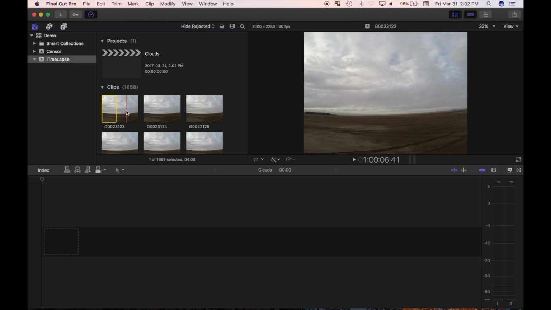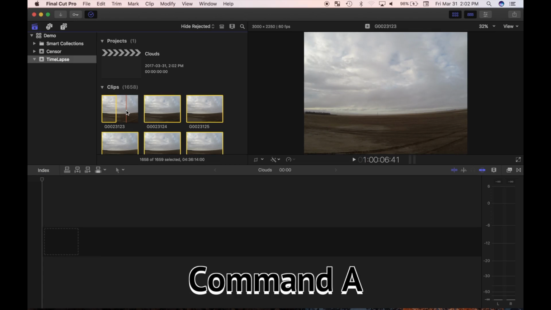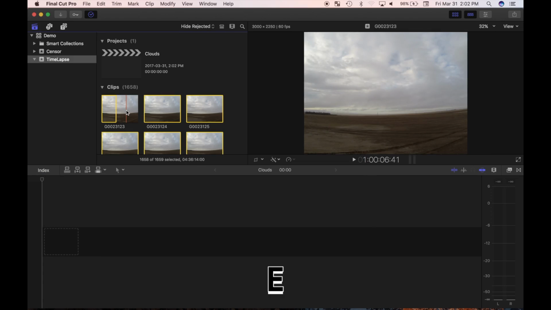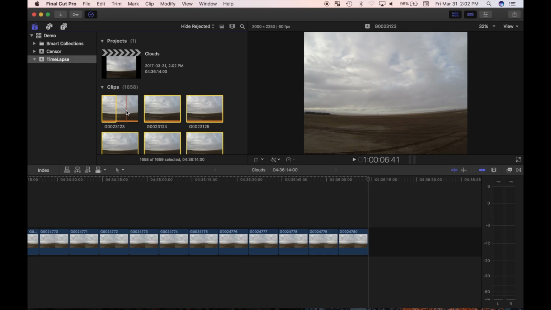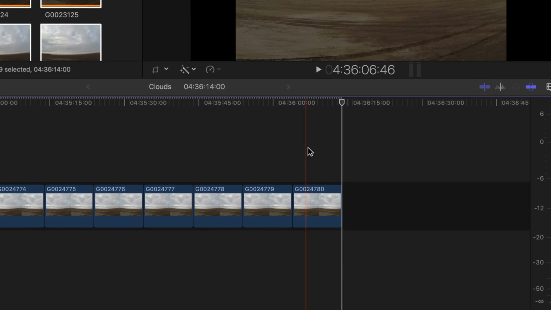Now I'll select my first clip, press Command A to select all my images, and press E to append edit them into my timeline. Final Cut Pro defaults to displaying each image for 10 seconds, and with the number of images I have, my project is over 4 hours long. What I need to do now is change the duration of each image.